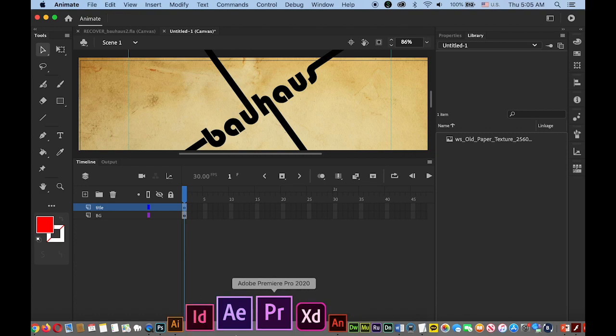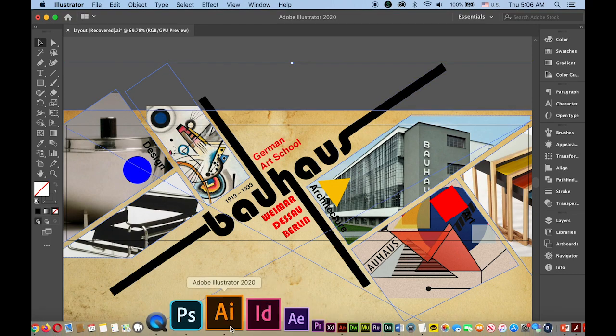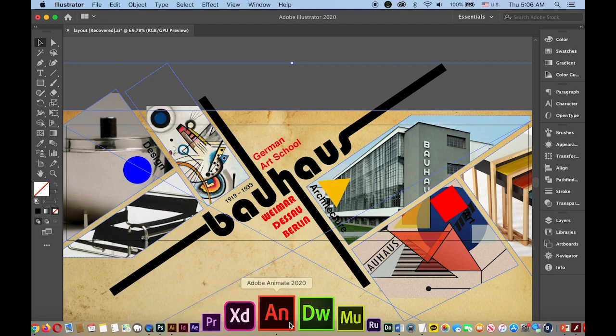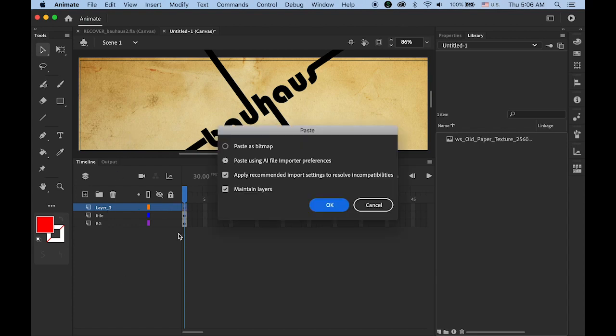Next, let me import the images. So the process is I'm going to import everything into the Animate CC file first. Select image, image, image, image, and image. So let me copy again, Command C, and back to Animate CC, into a new layer, and let me paste it, Command V. We have the same question, so check the second radio button, and OK.